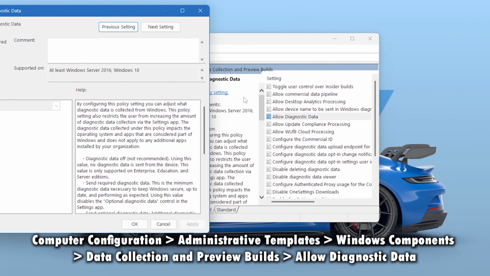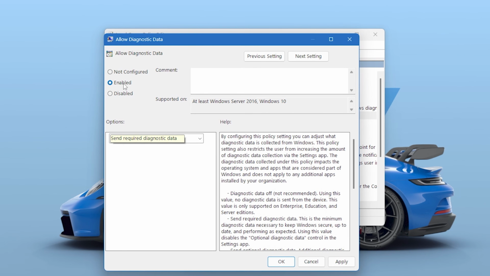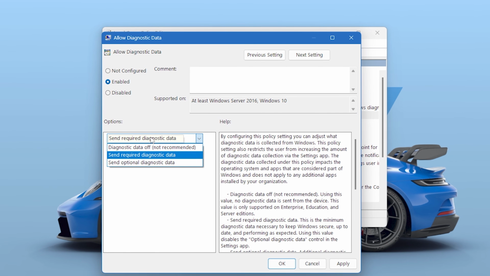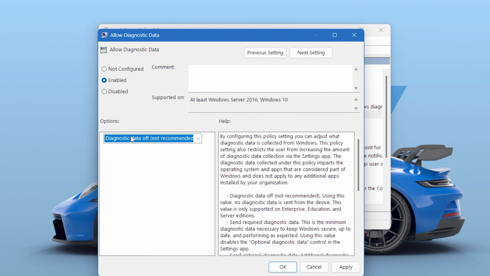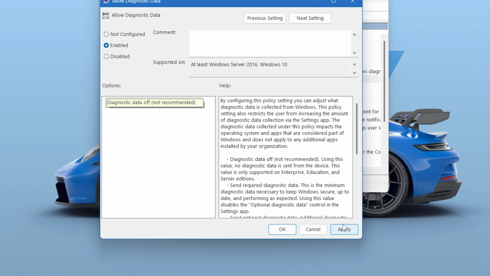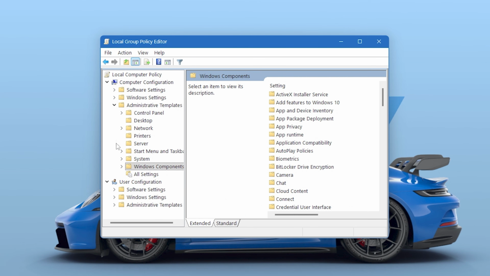Find Allow Diagnostic Data. At the top of the window, select Enabled. Then look for the Options section below. Here you will see a drop-down menu for Diagnostic Data Level. Set this value to the lowest level available on your Windows edition. After that, click Apply, then click OK. What you just did here is basically telling Windows, only collect the minimum required system data instead of the full optional diagnostics.